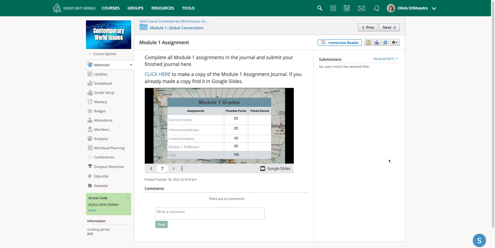The final slide in each journal will have an assignments list with the possible points. This is also where your teacher can provide your grades and feedback.